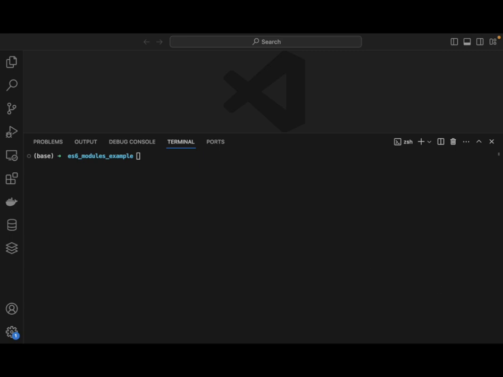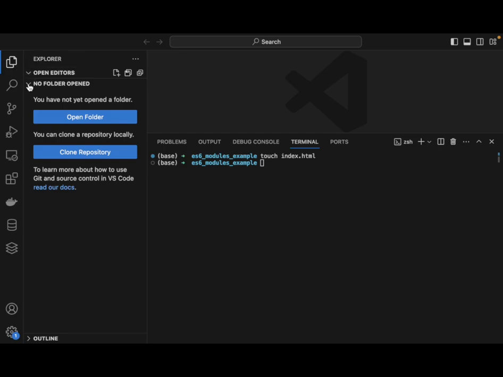So we need to actually talk about what a module is. I just created this ES6 modules example folder, and it's an empty folder right now. But I'm going to talk about the directory tree and file structure that most new projects would have. I'm going to use the command line to create our code. So I'm going to touch index.html to make an empty file.